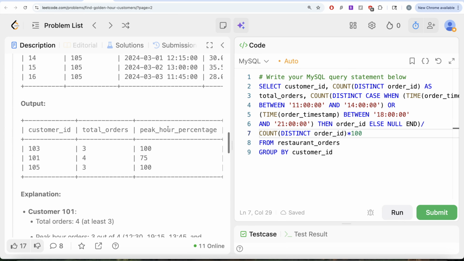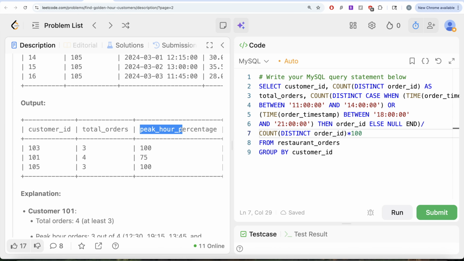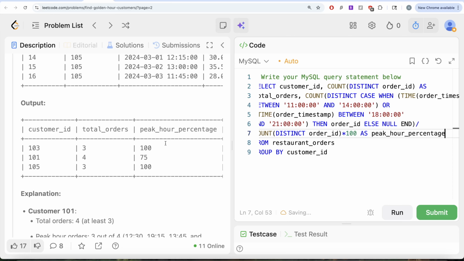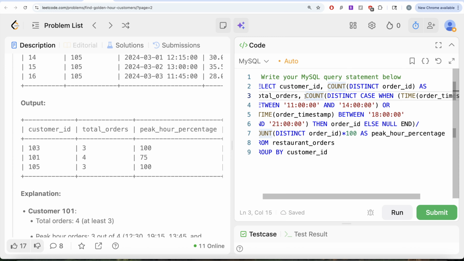So let us alias this as peak hour percentage. And if you see, the peak hour percentage in our output is actually rounded to 0 decimal places, right? So we can simply round this entire thing to 0 decimal places. Okay, now this gives us peak hour percentage.